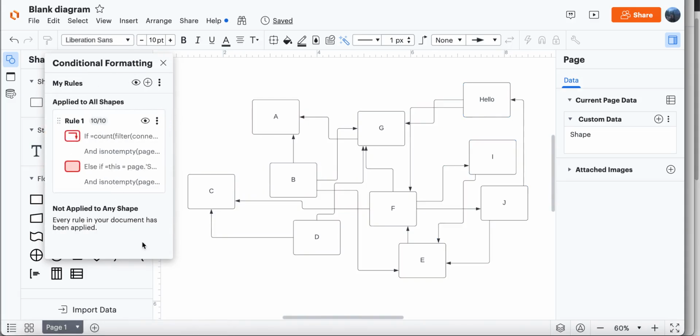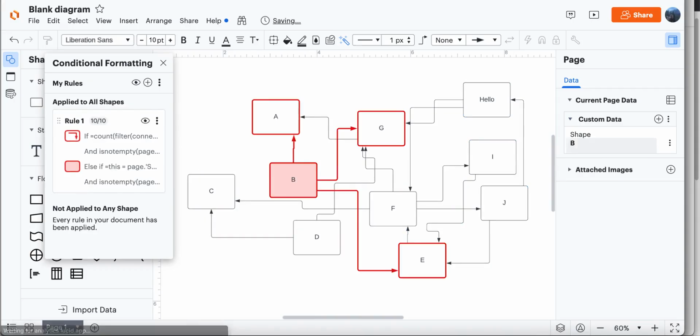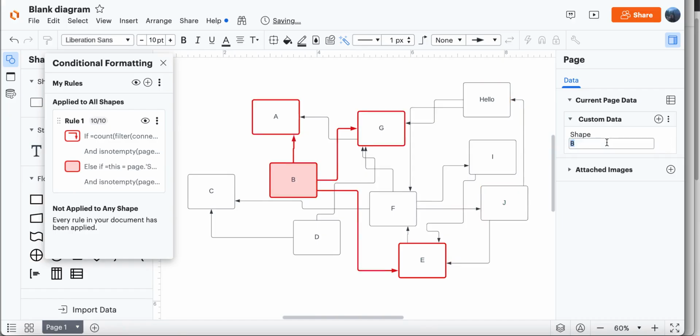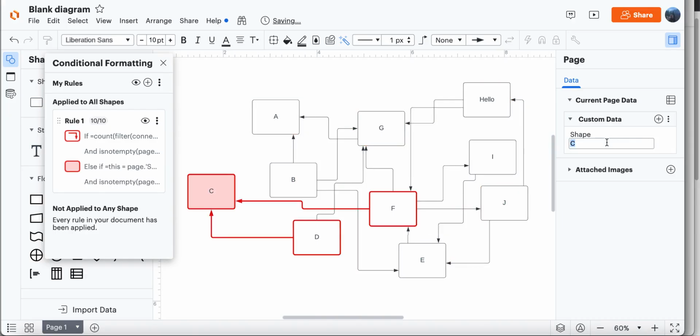So what we end up with is this rule that's going to allow me to come in and just enter any of these different options here, and we would quickly and easily be able to highlight which things are actually connected to the shape that we have chosen here. Pretty cool in Lucidchart.